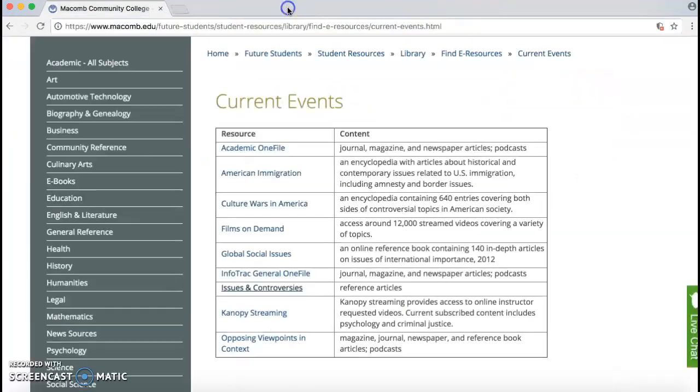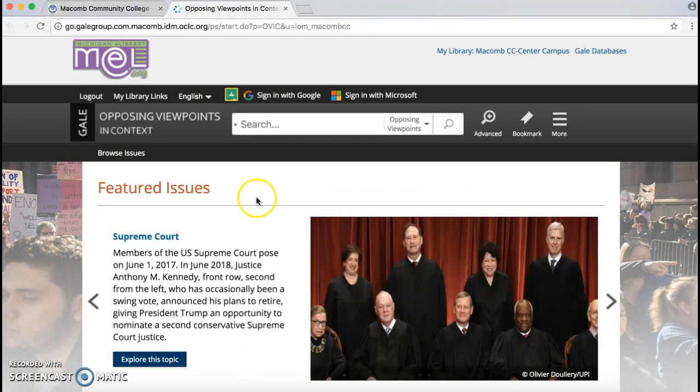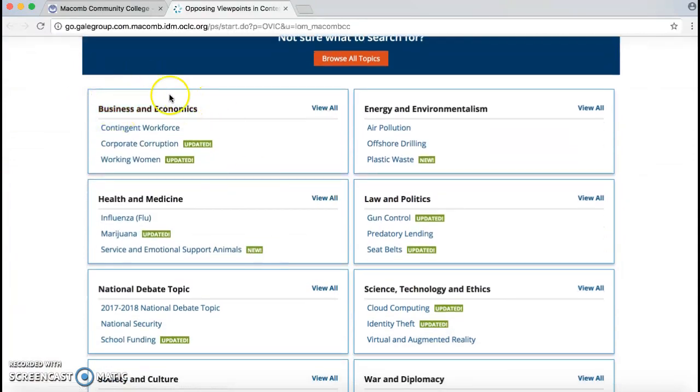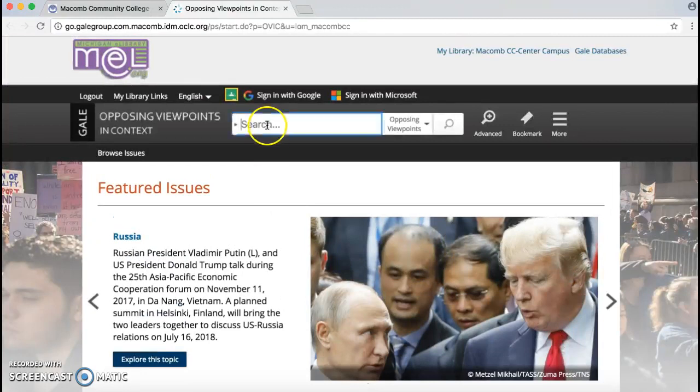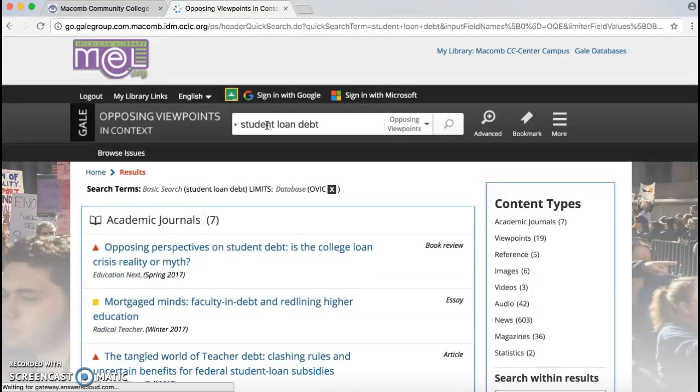So this is a really great database to use and find different types of sources. I'll close this tab, and now I'll take you to Opposing Viewpoints in Context. So similar layout as Issues and Controversies. We have a tab with some current events that are happening. And then down here, the umbrella topics with subtopics. So let me type in student loan debt here, and I'll show you how this database is slightly different than Issues and Controversies.